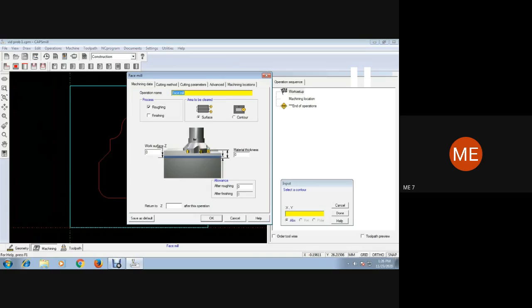Once you click on that blank, you will get this particular window where you can enter the name of the operation, whether the process has to be roughing or finishing. Then look at the area to be cleared, in which manner the tool should move, from left to right and then again from right to left, or in a contour path. And then here we'll enter the work surface Z value and the material thickness that has to be removed.